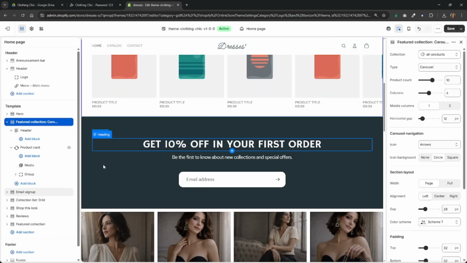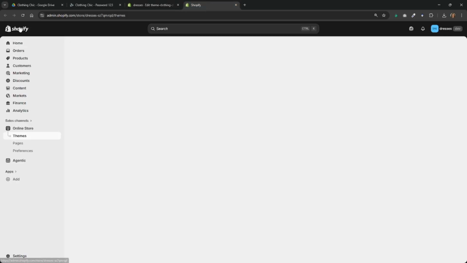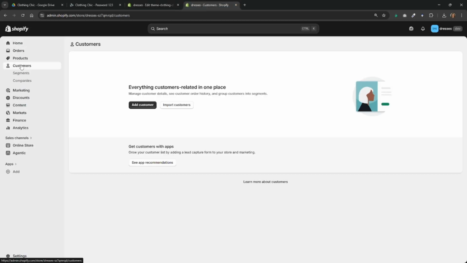The next one we have is this email sign up section in which you can get the emails from your customers to send them news and offers and etc. So they'll put their email in here. And if we go back here to the Shopify admin, you will be able to see their emails here in the customers tab. So they'll show up here for you.